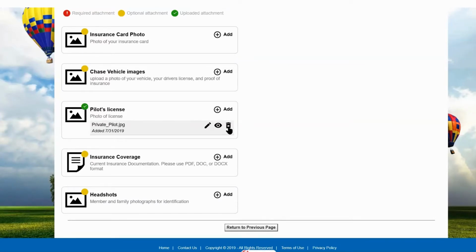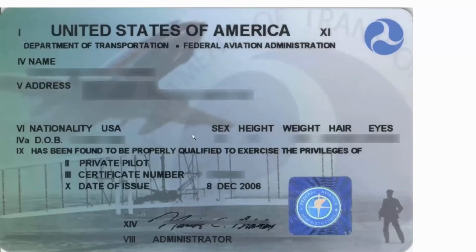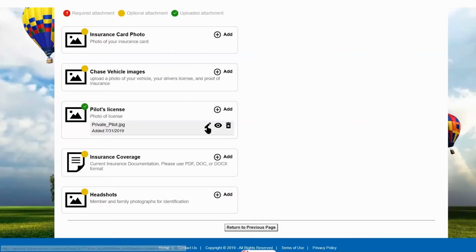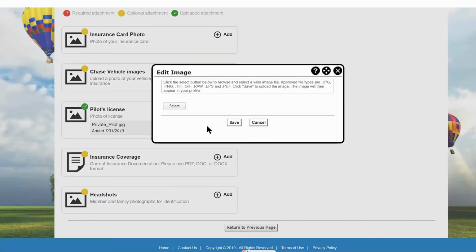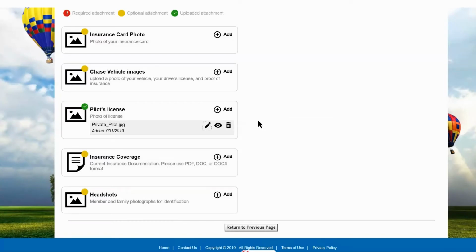And now we get a menu underneath here. And so I can either delete it entirely, or I can view it, and that shows the document here, or I can edit it. And all editing does is let you select a different file, and it'll replace it. Now, if it was not set for versioning, this Add button would not show up. The reason it shows Add is because we're allowing multiple files, like a license for each year.